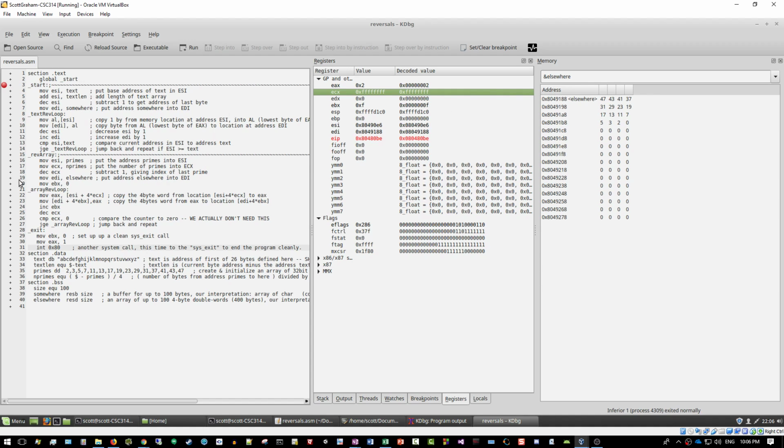So this program does not produce any output and does not take any input. It just does everything in memory, but it serves as a pretty nice example of the ways in which you can use indirect addressing, indirect operands, to address memory and to work with arrays, to step through the items in an array and so forth.